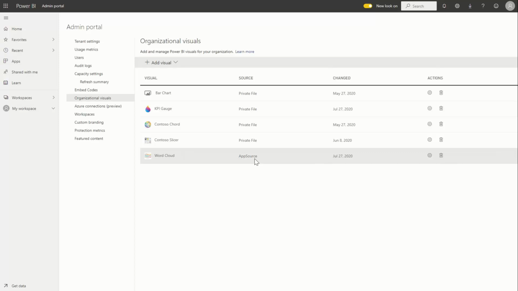Now, you can make any of these visuals accessible directly from the visualization pane so that they will live side by side next to default visuals. For example, if you have some popular visuals or visuals that you purchase for the entire company, you can make them accessible and show up as out-of-the-box visuals. Let me show you.